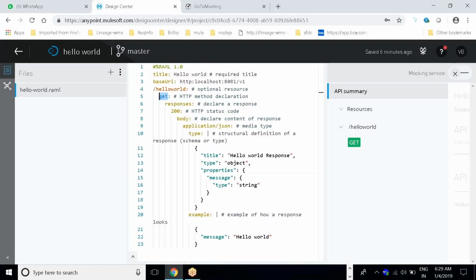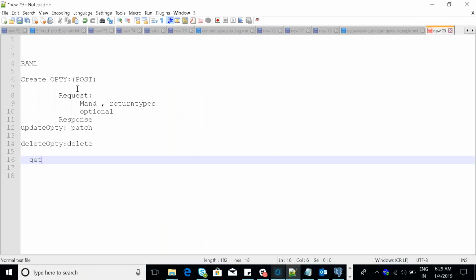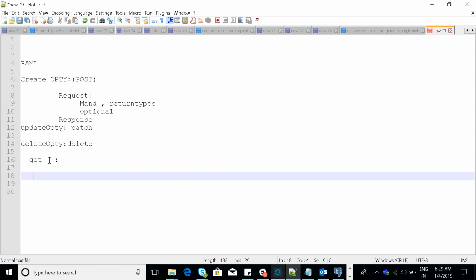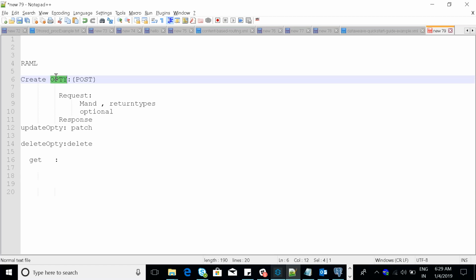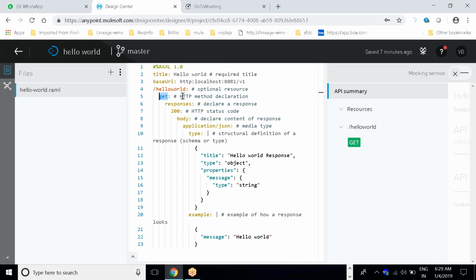So the first one is get. When you post, we are sending some body, whereas in get there is no body. You are trying to get a particular opportunity; whatever opportunity I created, I just want to see its details. For that you have to use get opportunity. Similarly here, I just want to get some information from the target system. So that is the HTTP method declaration.